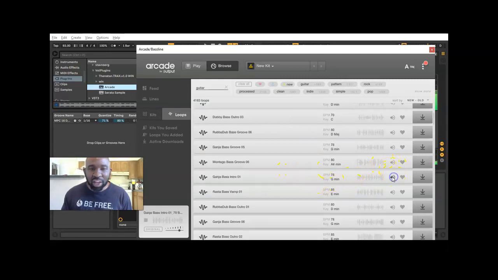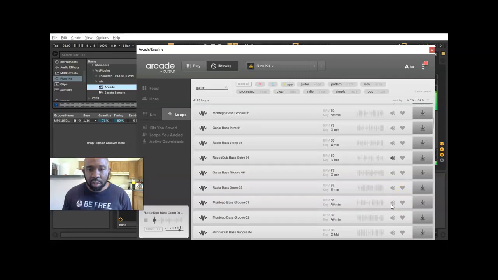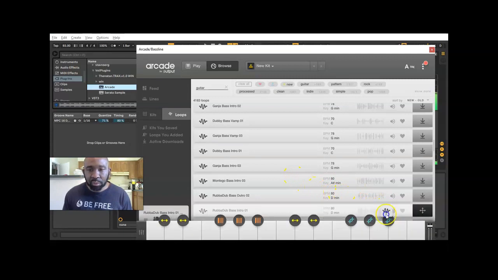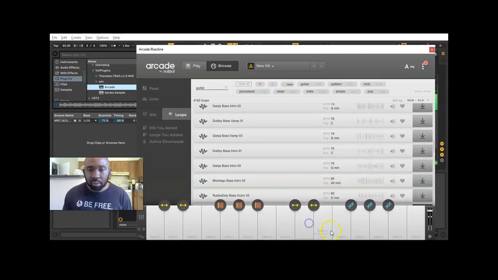Since this is so light, this beat is already kind of husky. That's so low right there, that bass. All right, rubber dub, bass. Let's try that one.